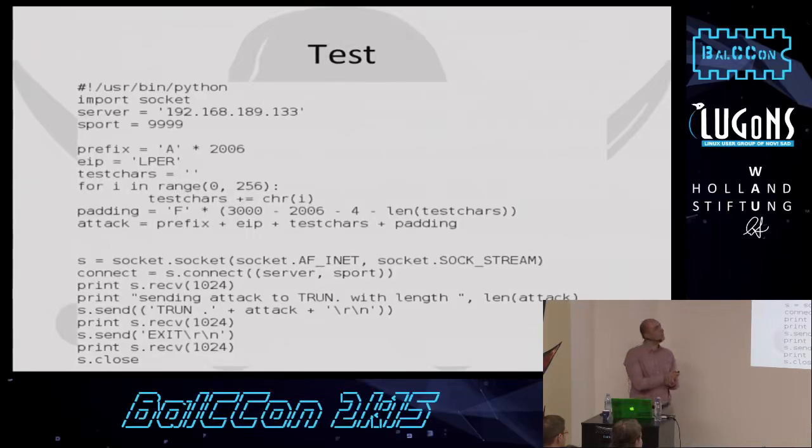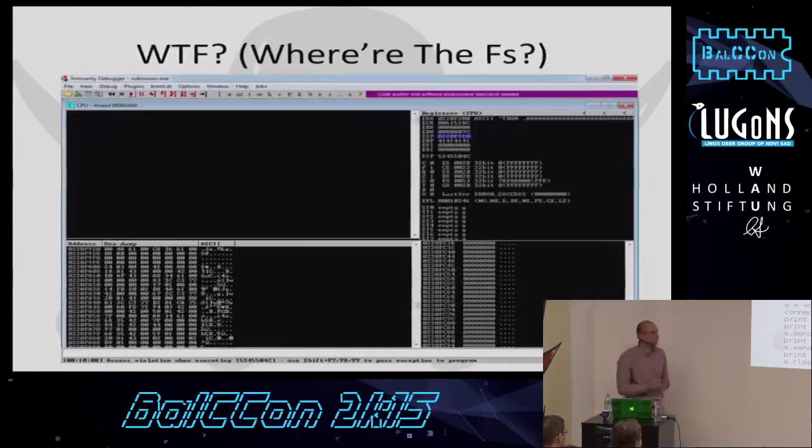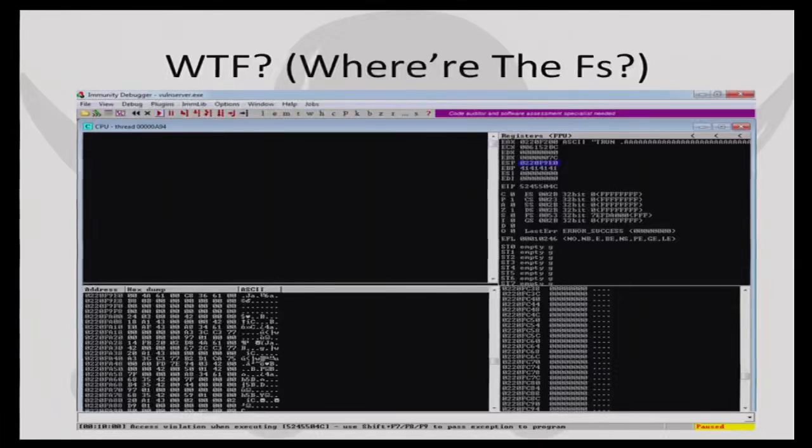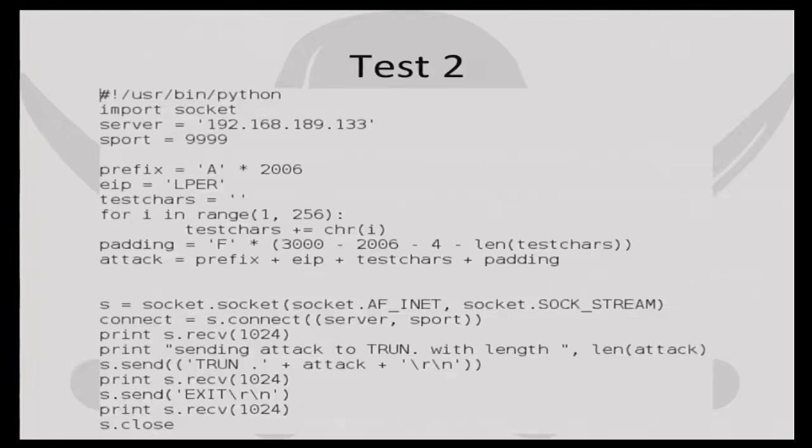What I tell it is, okay, send 2006, then what I want to be executed, and then all the characters you can, and for the rest, just put a bunch of Fs, just to add it up to 3,000. And when I run it, I see that the Fs are not accepted. So one of the characters amongst this was a bad character. In fact, it was something that made the exploit fail. It didn't work.